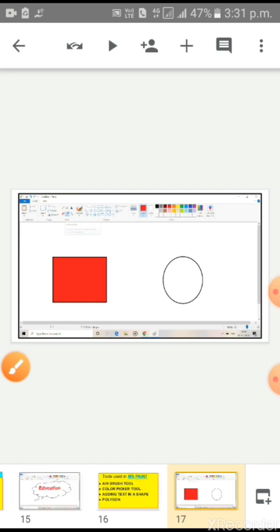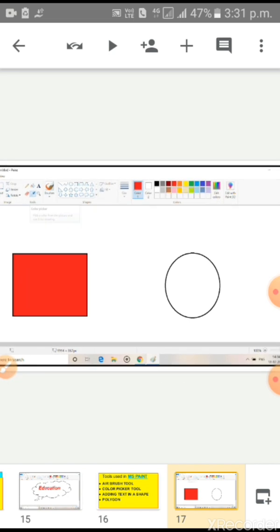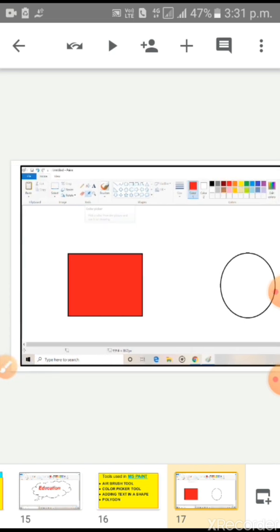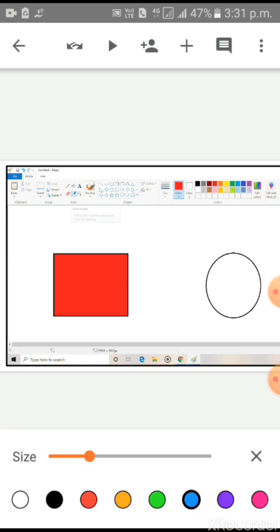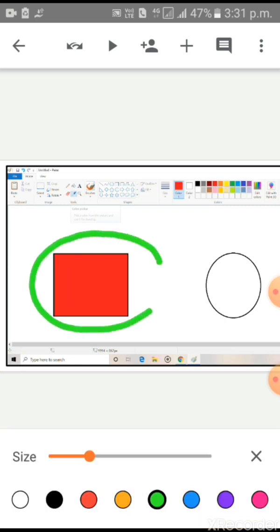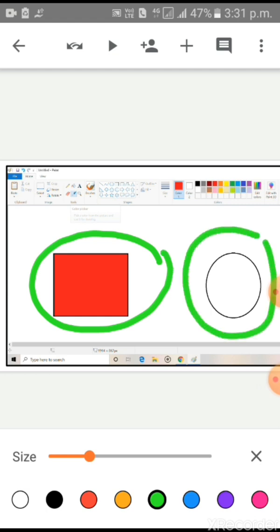Next is, children, you can see the Paint window here. Again you can see I have made two shapes here from the shapes group. This is the triangle I have taken from the shape group, and this is the circle I have taken from the shape group.